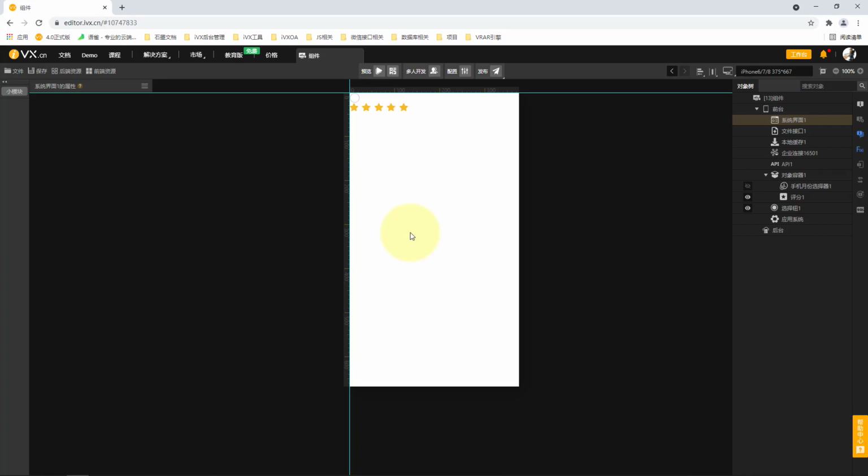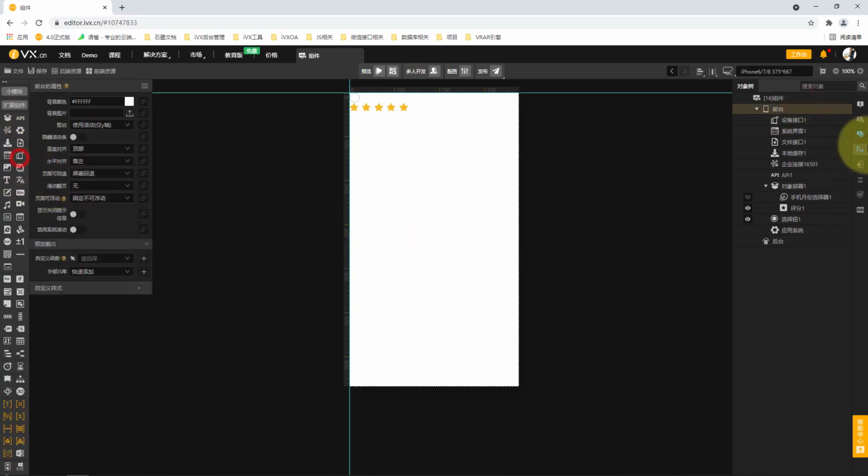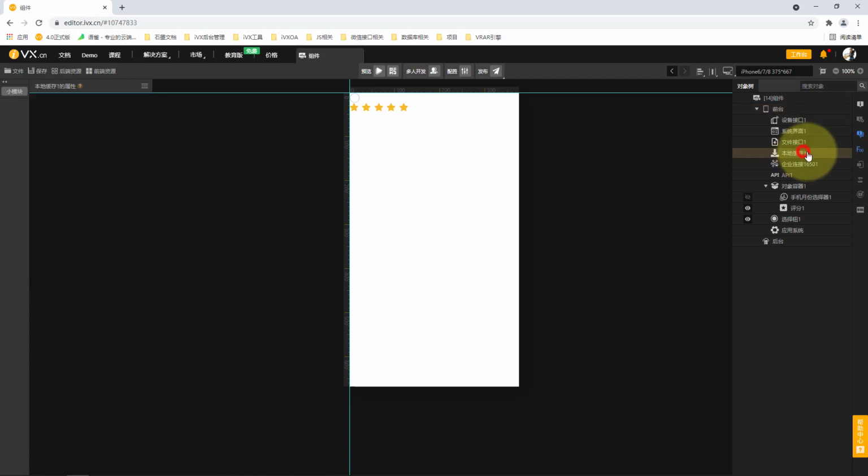Then there is our basic UI widget. First of all, there is our picture widget. The picture widget is used for us to insert a picture in the current position. As for what a picture is, I don't think I need to repeat it. Generally speaking, we can use it as a background picture, or as an effect of page decoration.